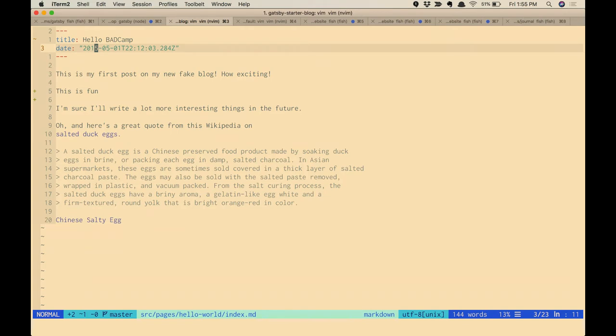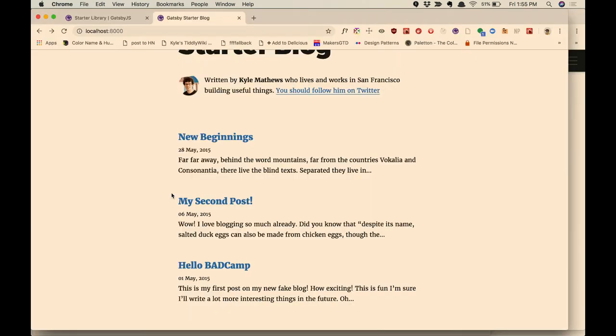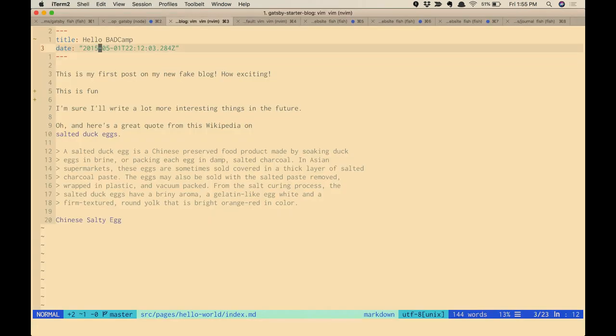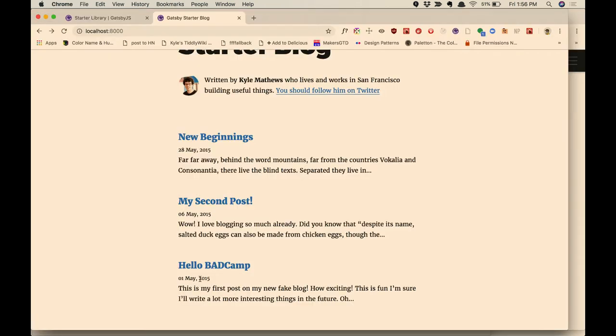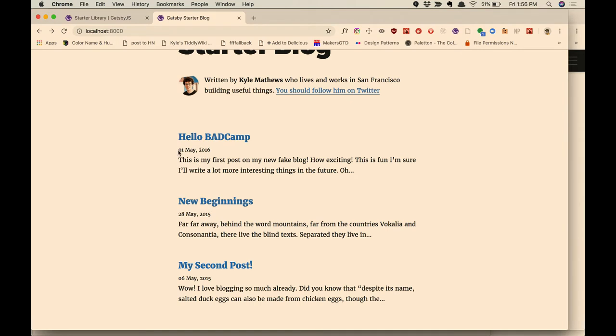If you notice, the date here is in ISO 8601, but here it's formatted. So if we change the year to 2016, it updates it here, but you also notice it changed the order. So it's kind of like live refreshing.